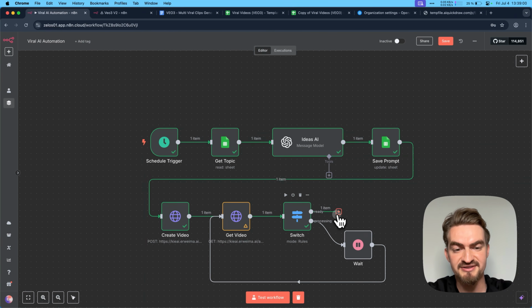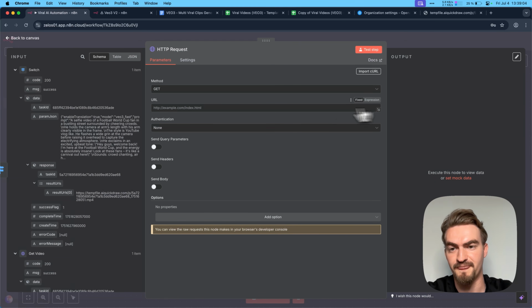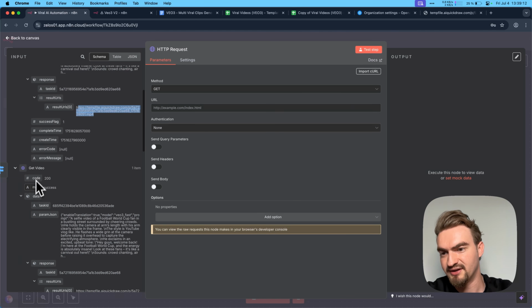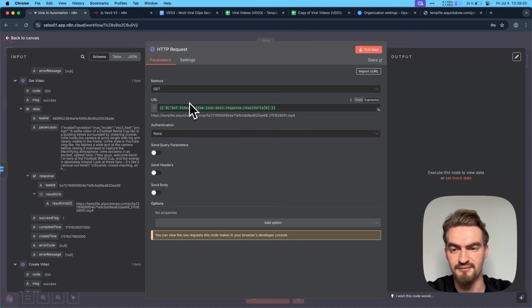For that we click here the plus icon and type in HTTP and select HTTP request. As method we choose get, and for the URL we simply use the URL we just received from our get video node that you can find here and simply drop it here. Now we can click already test step.